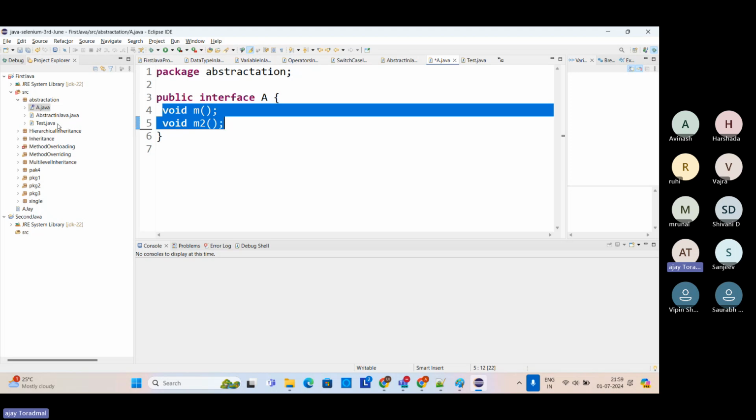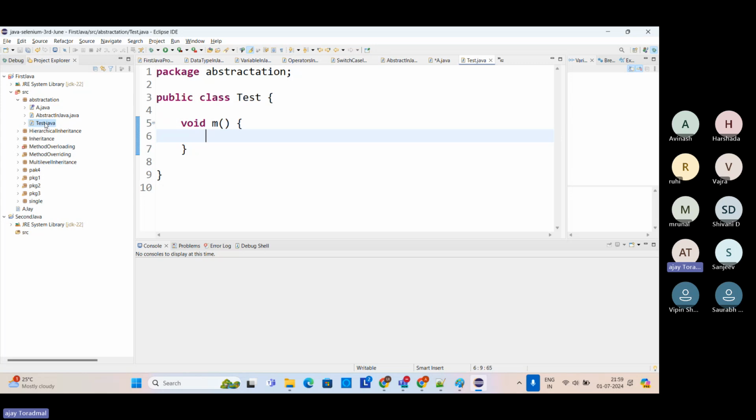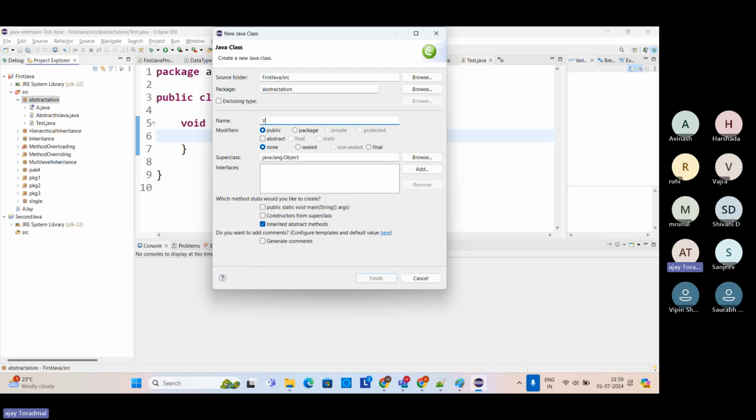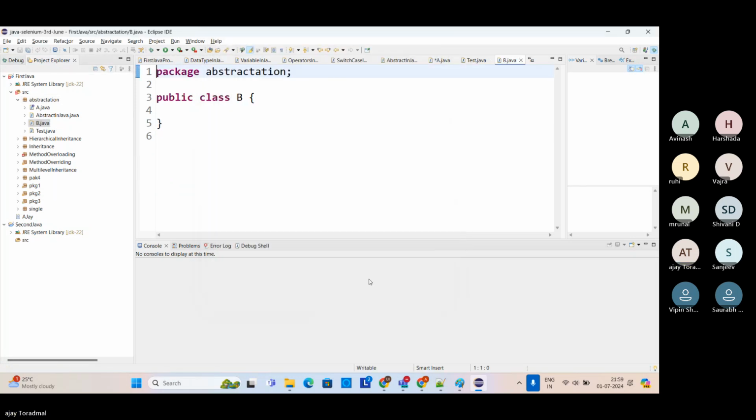So for example, I'll create a new class, let's say the class name is B. I have created class B, and I'll just say finish. Now this particular class is the B class, and I want to make it the child class of interface A.